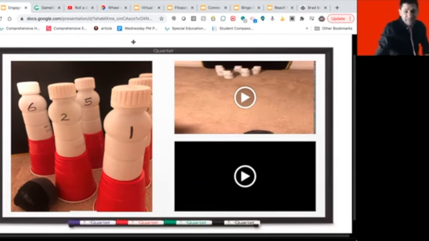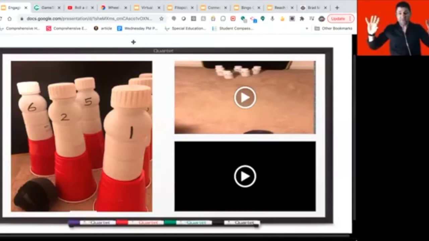So another way to play the game. Now, I can have a student that's kicking the bottles in one environment and then kicking the bottles in another environment, and yet they are still playing the game. I can have a student at home rolling the dice and a student in the gym kicking to knock down the bottles, still playing the same game.